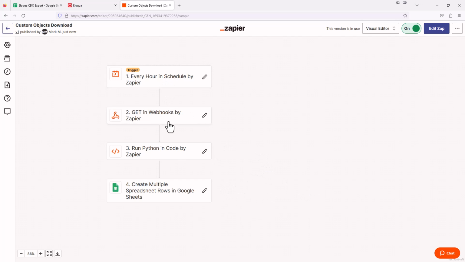But by doing it this way, this entire Zap only uses up like 3 or 4 tasks. It doesn't use up like 700 tasks because we have 700 people in the CDO, which just saves you a lot of tasks.